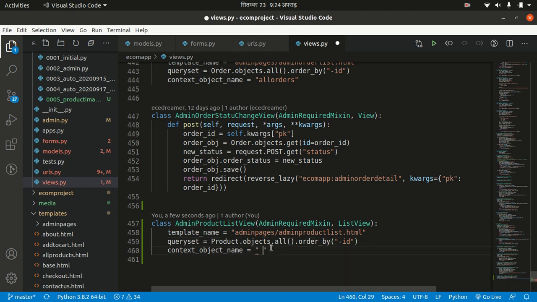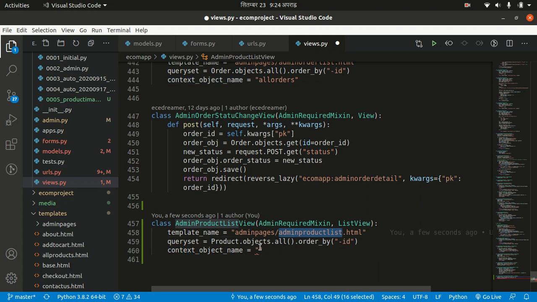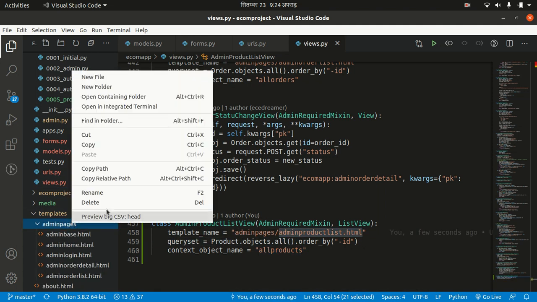And context_object_name is the attribute that defines the name of the data that is sent to this page. I want to send all products with the name all_products. You can name your context object name whatever you want. So the thing remaining is we have to make this template inside our admin pages. So let's make it.